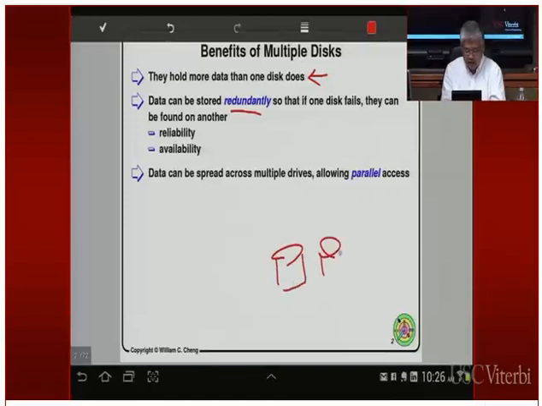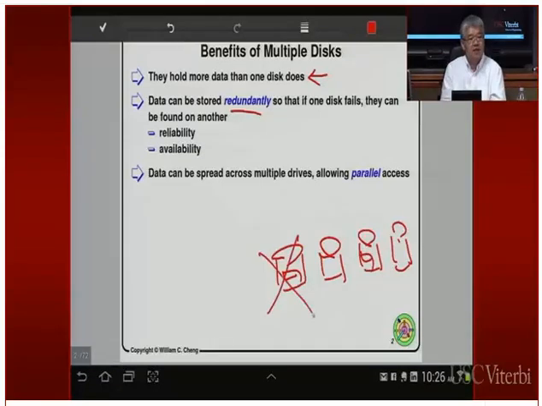Also, you can store data in a redundant fashion. So you have 4 disks over here. Normally if you write one piece of data onto a disk, you also write another copy over here. So if this disk died, you can just pick up the data right there. That gives you an opportunity to store data redundantly. This increases reliability, because your system will not go down if this disk goes down, since all the data is backed up on another disk drive.